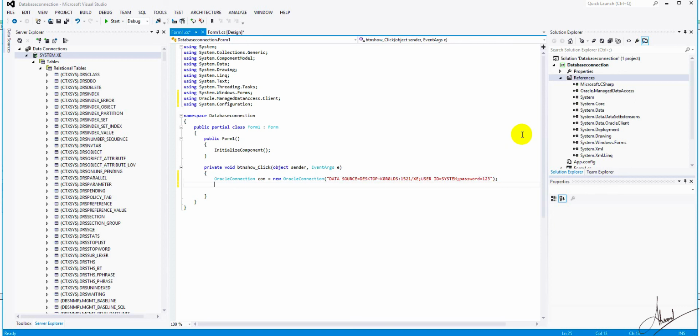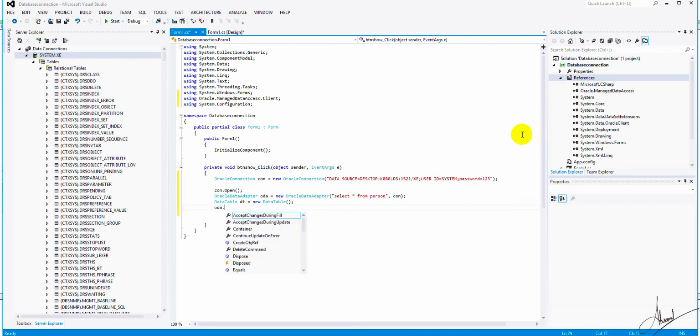Now we have to open the connection. So con.Open. Now to put data in the grid view, OracleDataAdapter, call a new DataTable, and write a query: select star from person. And here is the connection. Okay, so dt equals new DataTable, and oda.Fill to fill with this data.